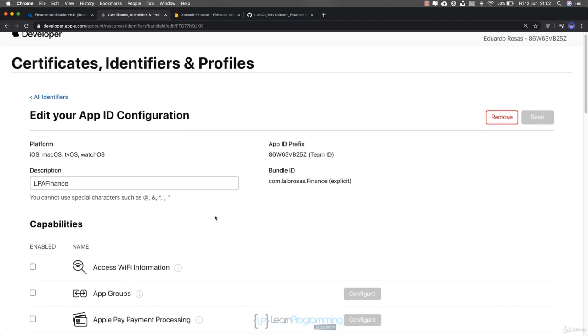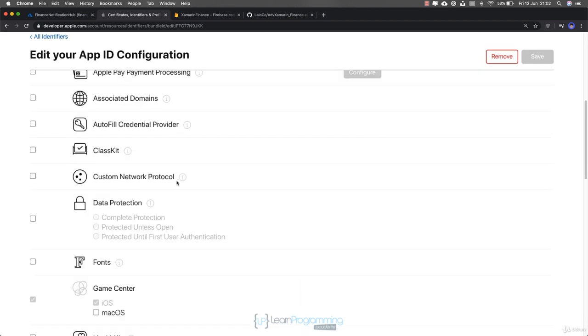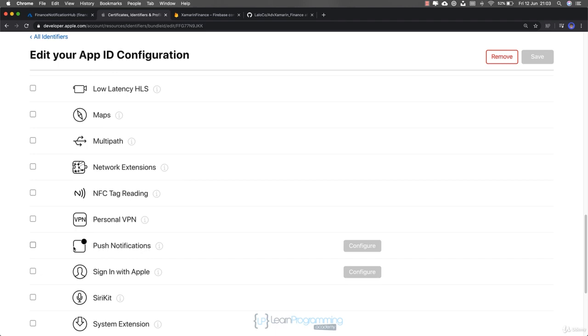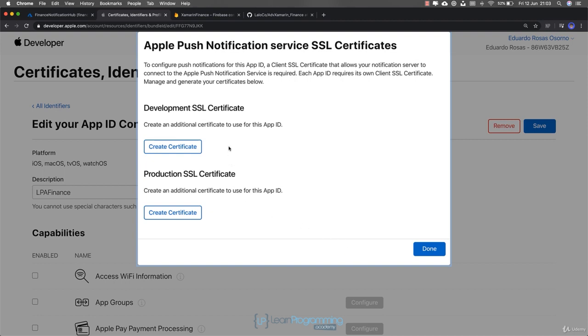But we are going to notice that in the capabilities, there is push notifications option and it is currently disabled. So of course we have to enable this and we have to configure it. Now in here, we're going to need a couple of certificates. A development certificate when we're developing the application. And of course, once we publish the application, we're going to need the production certificate. So because eventually I do want to publish this application, I am going to be creating both of them.